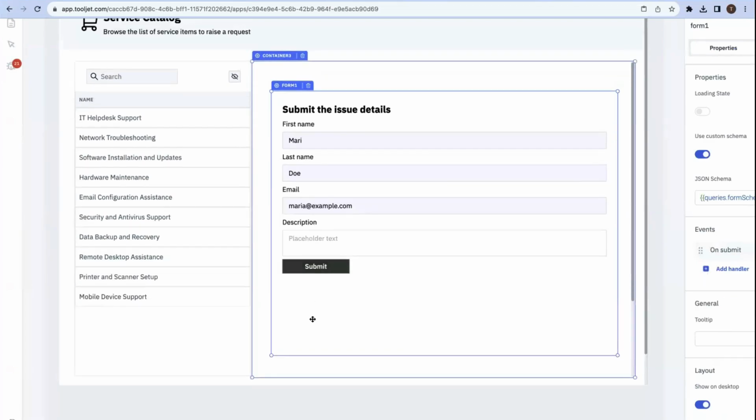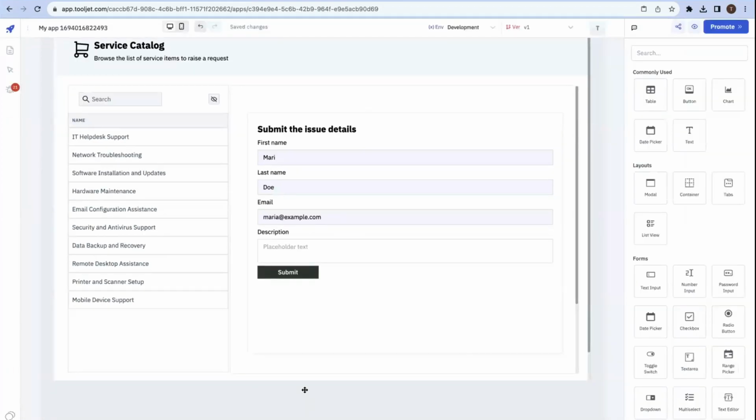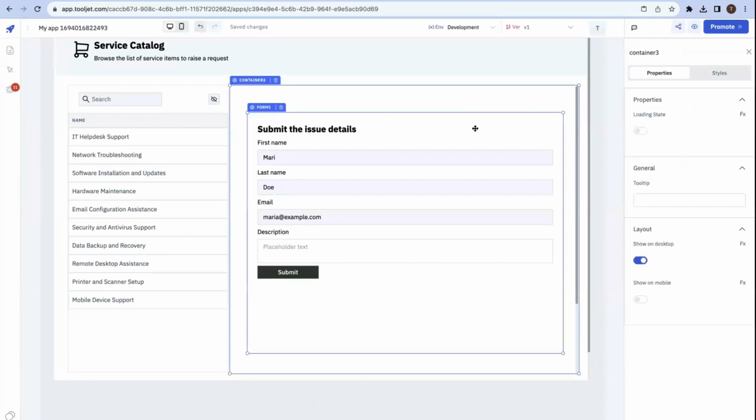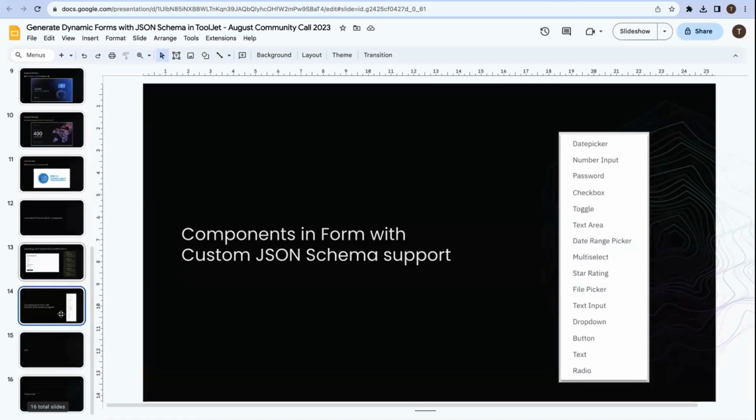But then the major functionality is about how you can use this dynamism using the queries, and then using the form JSON schema, and creating a complete application that helps you to present forms with different schemas, right? So, what else? All right, that's pretty much concluding about using or generating dynamic forms with JSON schema in ToolJet.